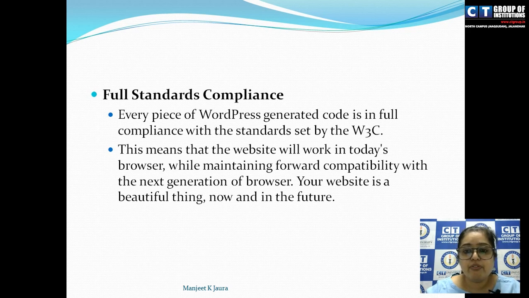This means that the website will work in today's browsers while maintaining forward compatibility with the next generation of browsers. WordPress is compatible with all browsers available in the market. We sometimes face problems with IE only from the point of view of designing, so we need to use some kind of hack in IE to fix some indentations and spacing. If I say animations that jQuery is providing, then we need some hacking. We thoroughly need to check the sites built in WordPress in IE.